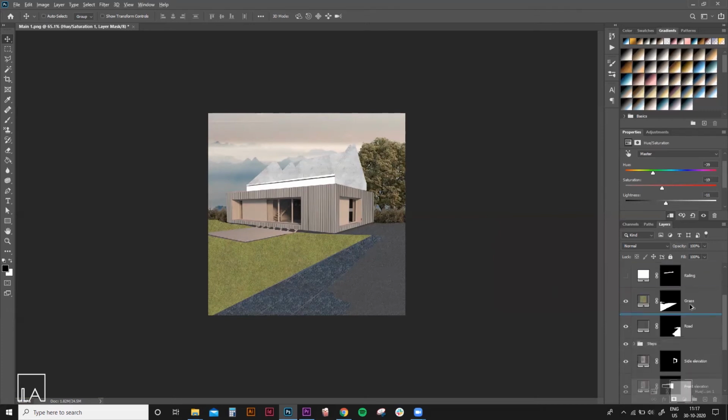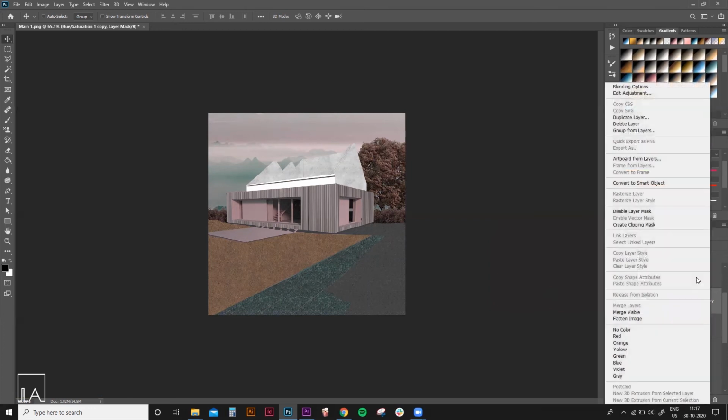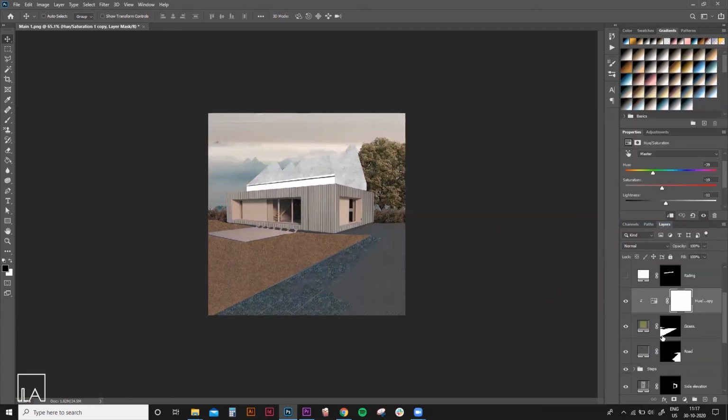Now following the same process to adjust my hue and saturation for the grass, I'm making a copy of the hue and saturation adjustment layer by holding Alt and dragging it over the grass layer and creating a clipping mask.